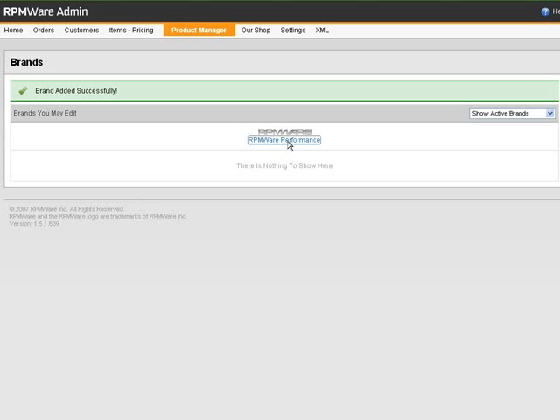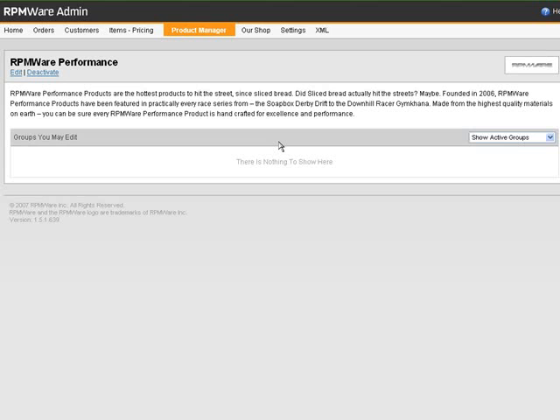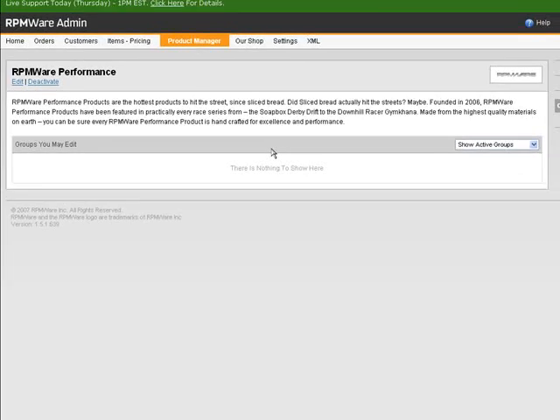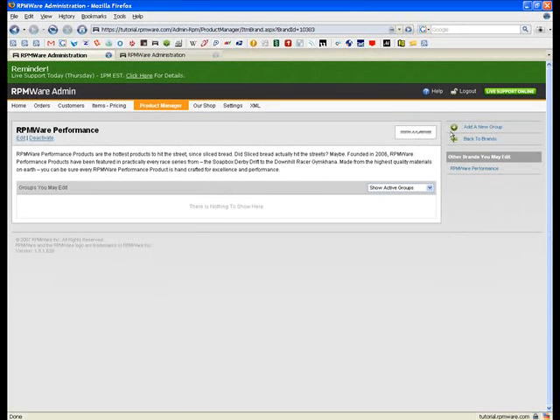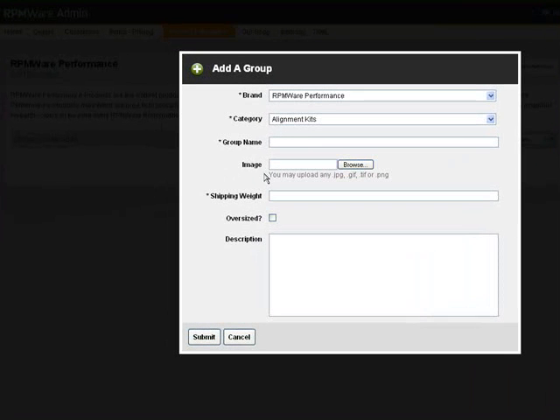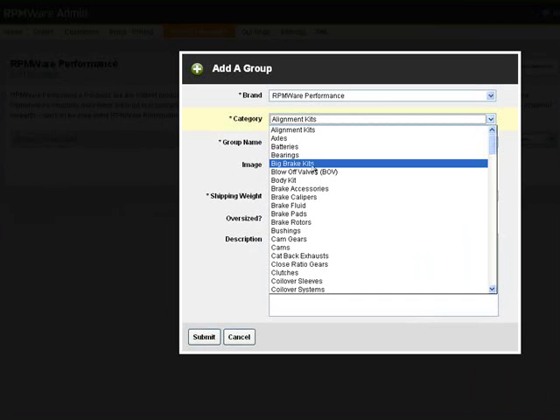The next step is to dig down into the brand and to add groups to the brand you have created. A group is something like AEM V2 intake or Exedy Stage 2 clutch. It's a specific collection of products that share similar features and functions. To start, click the Add a Group button in the right-hand column, and you'll be presented with the Add a Group pop-up box.